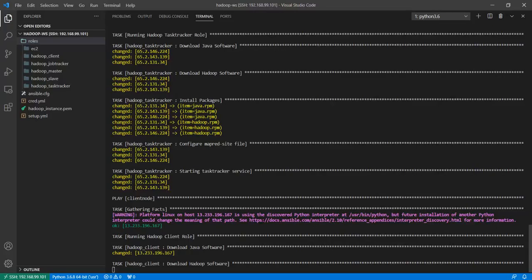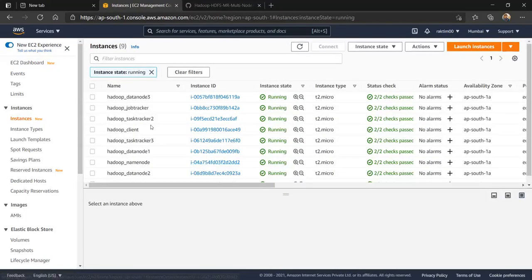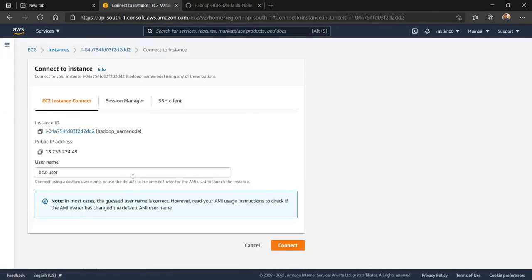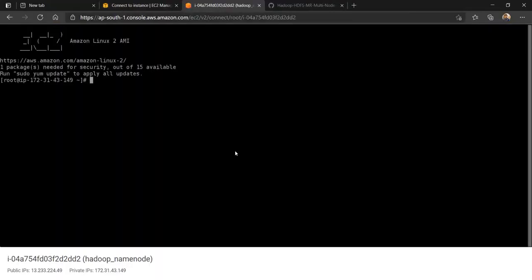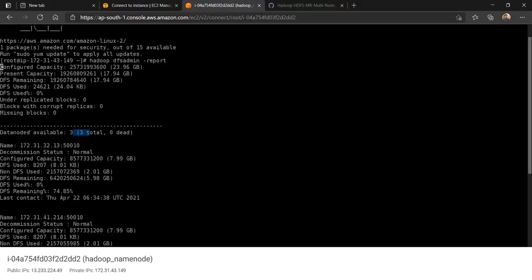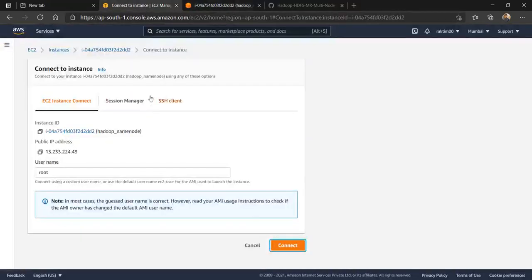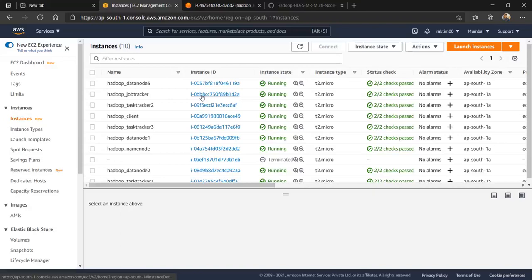In the meantime, let me go to my AWS console and show you. If I refresh here, you will see a total of 9 instances running. Now if I go to the name node, the first HDFS master node, let me connect on the root account. If I run hadoop dfsadmin -report, you will see there are 3 data nodes connected, and in total they are contributing 23.96 GB capacity.